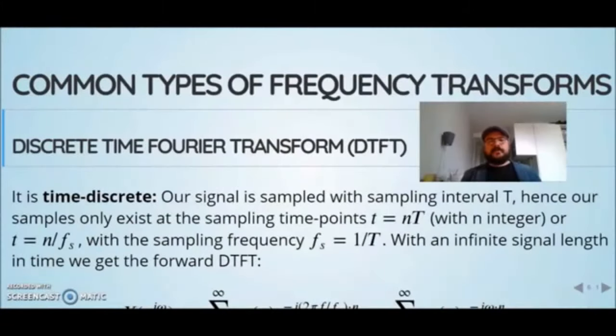In the last part of this notebook, we will talk about common types of frequency transforms. Those frequency transforms are fundamental in signal processing. We will be using them in multirate signal processing in the course, in the examples, in our tutorials. And we will start with the discrete-time Fourier transform, the DTFT. So the DTFT is time discrete, so our samples only exist at some sampling time points. We have a sampling interval, capital T. We have a sampling frequency, Fs, that is 1 over the sampling interval.